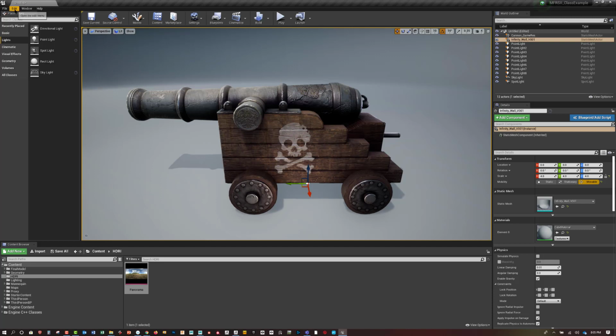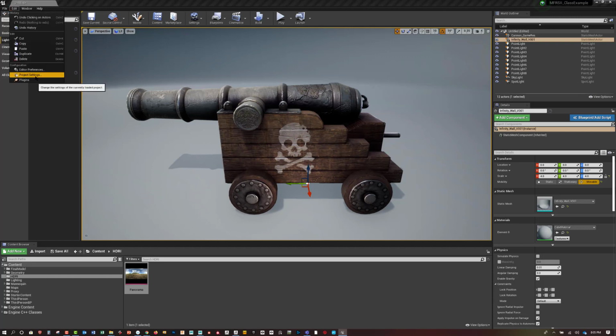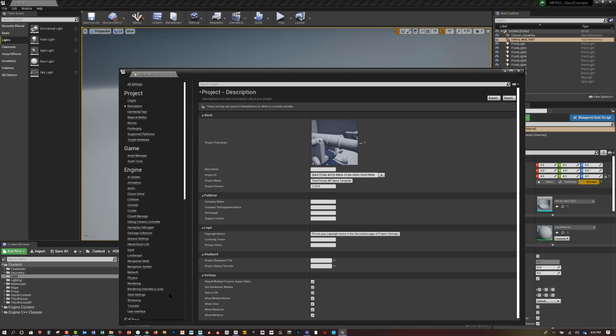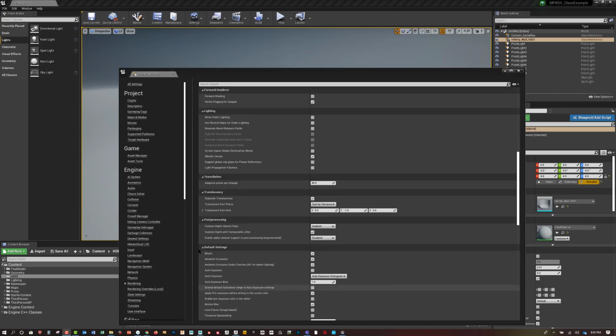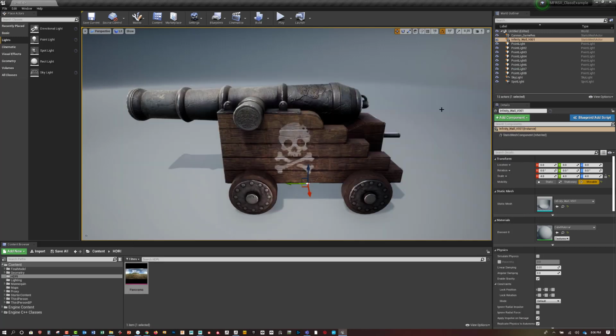So if you go to Edit and then do Project Settings, and then we go to Rendering, let's find this. And then we go to the default settings area down within here, and then we have auto exposure. Make sure that that's turned off. Okay, so that was already turned off in the project, but if you didn't have that, that could cause some weird lighting issues, and you might be surprised how much your lighting changes as soon as you turn that off.